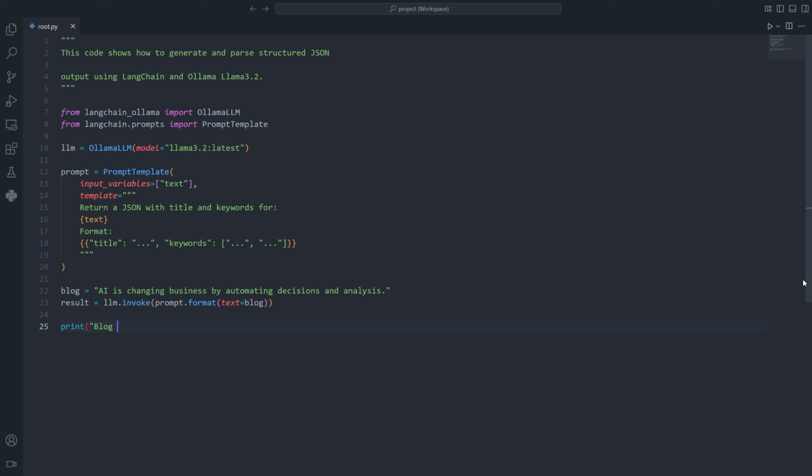Let's print out the original block of text so you can see exactly what we're working with. And finally, let's print the parsed output from the model. Now let's see what happens when we run this.